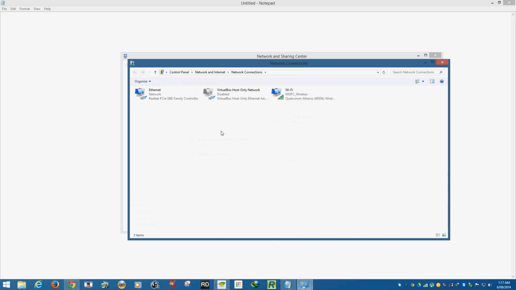Now as you can see here, I've got several different connections. The one in the middle that's disabled, that's part of VirtualBox. We won't be using that for this purpose, and unless you have VirtualBox installed, you probably shouldn't even have it in your network connections folder anyway. I will be using this.